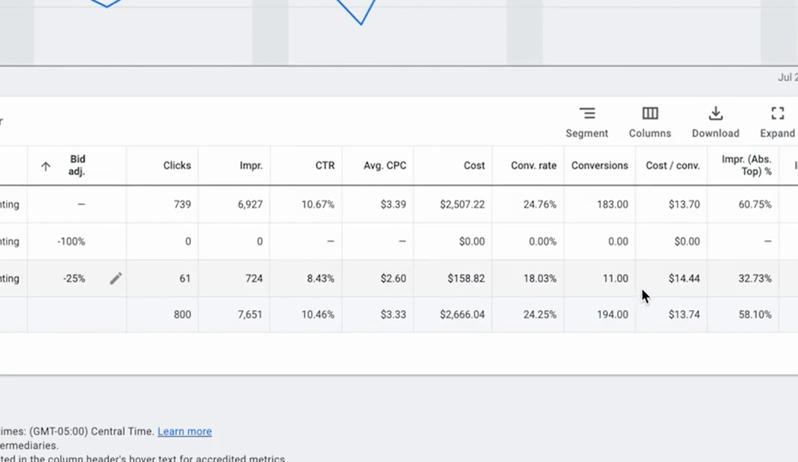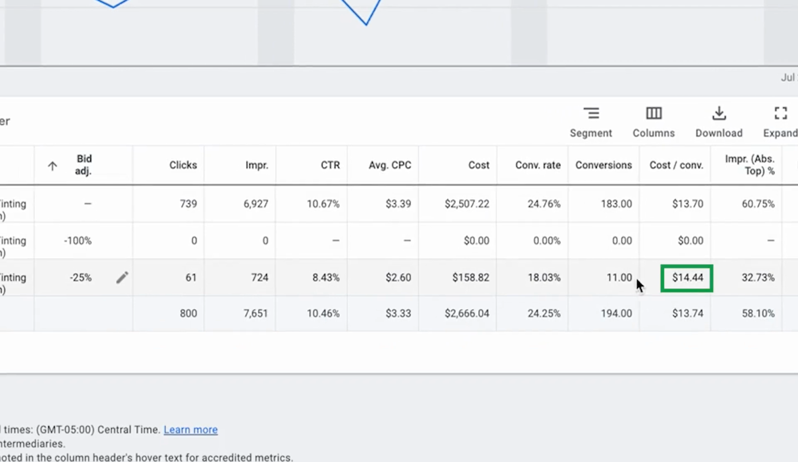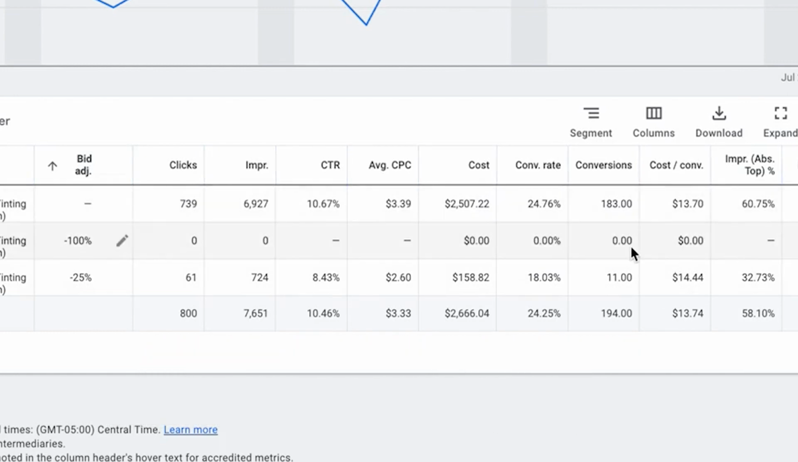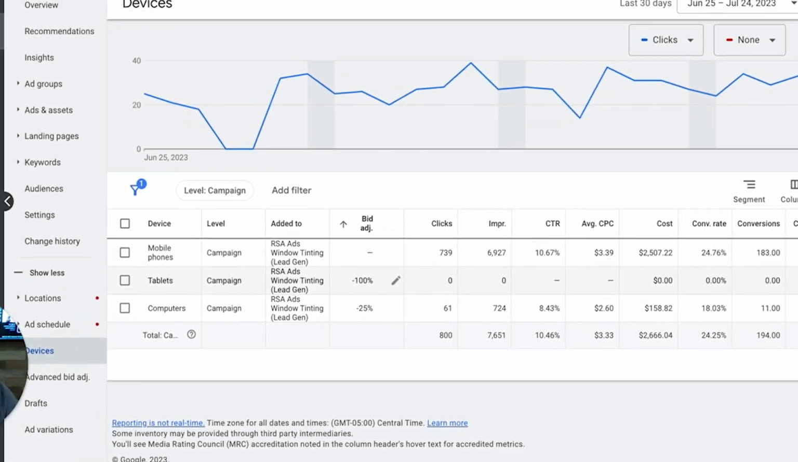So we're trying to keep that cost per lead down by having this negative bid adjustment, because this is off. These leads are like $25, and that's dragging the overall lead costs up over the campaign. And we have to keep these leads around $14. We can't really get much higher than that. So that's where we want them.